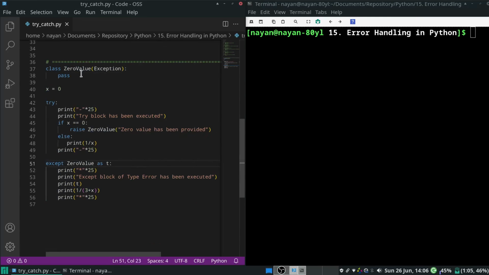So here, class ZeroValue is my exception name. This exception name can be anything; you can provide any name here. Then it is inheriting the properties of the Exception class. So class ZeroValue(Exception): pass. This is the way through which you can define your own exception class, your own error handling.